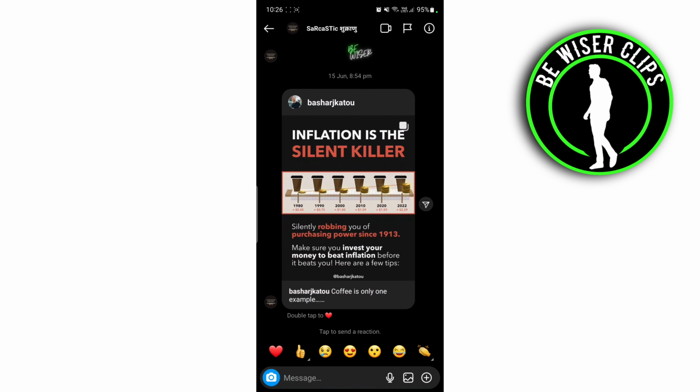So I'm going to open this chat, and you can see that the vanish mode is off. That means vanish mode is not activated. So let's activate the vanish mode.